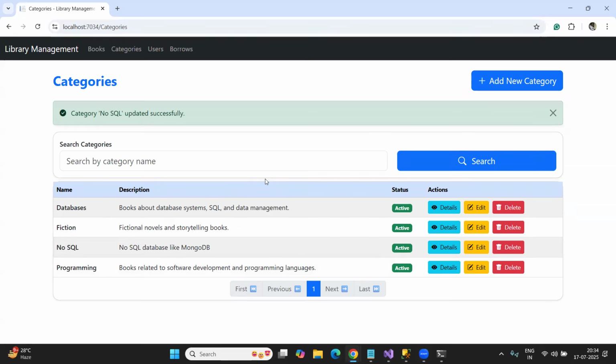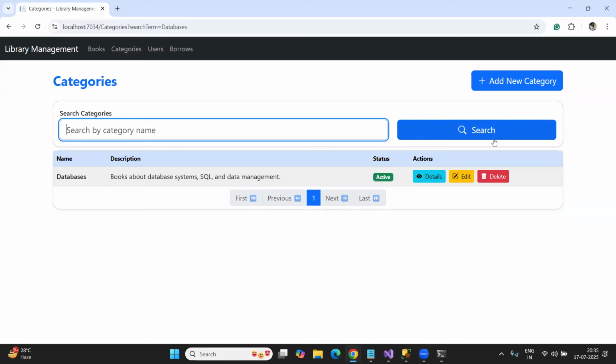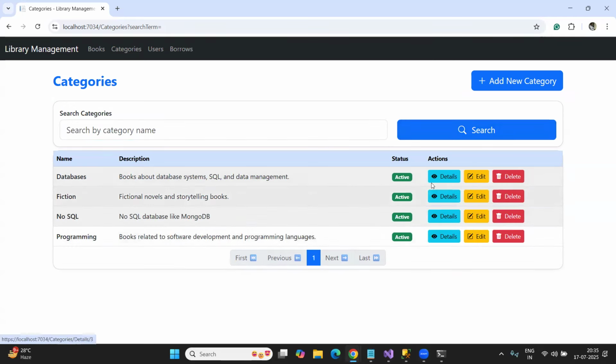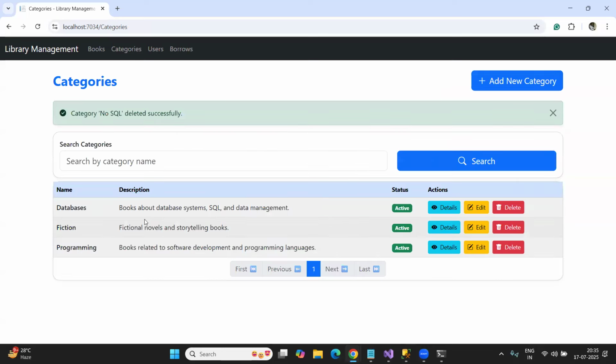In this page also, if you have a large number of categories, you can filter the categories by name. For example, I want to filter the categories by database, and you can see I'm only getting the database category information. Here you can see I have shown you the details. If you want, you can delete the category. Click on the delete button and this will delete that category from the database.